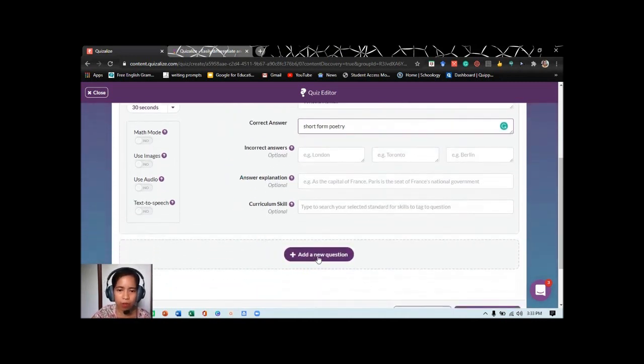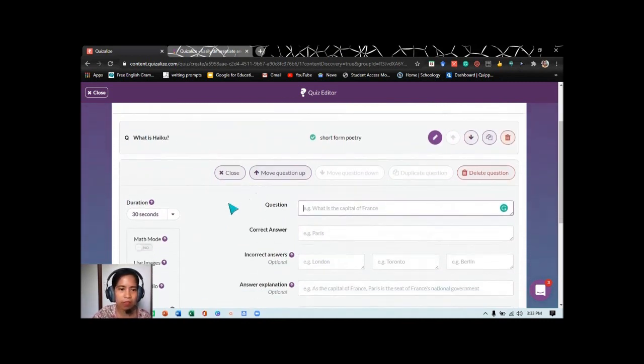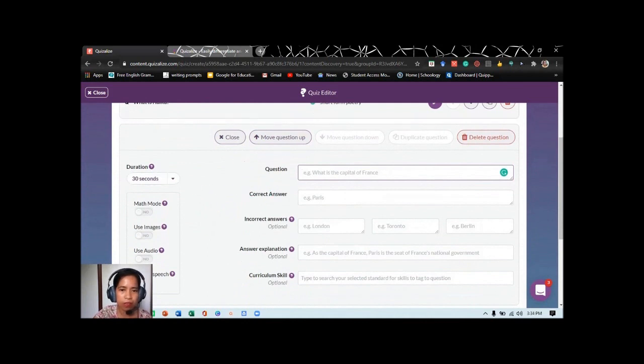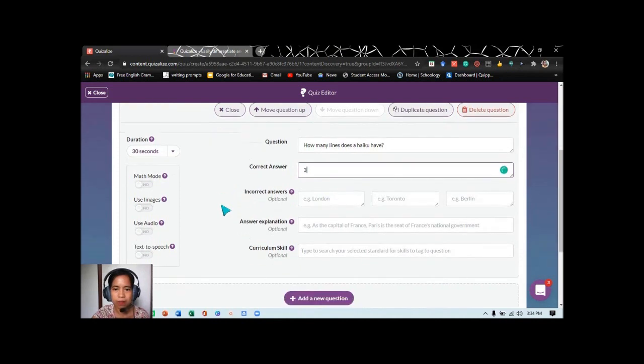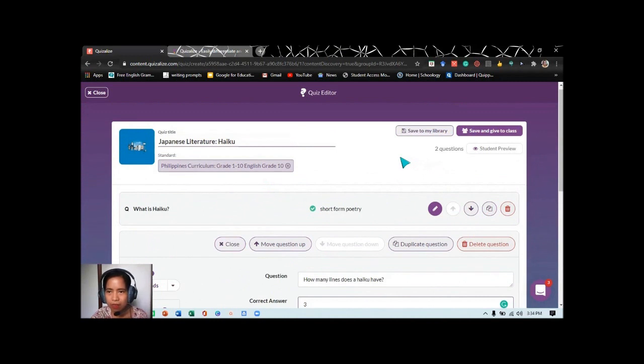We can click Add a New Question again to have the second item. So notice that you have here the first item that you created. Then let's create another item. How many lines does a haiku have? Then provide the correct answer. Incorrect answers, answer explanation, and curriculum skill are optional. So let's say that's our activity for our class.